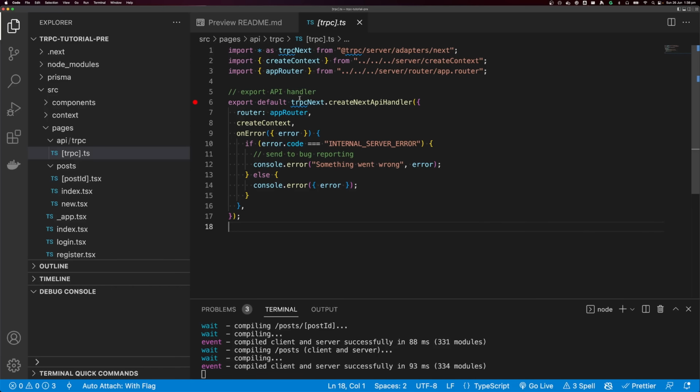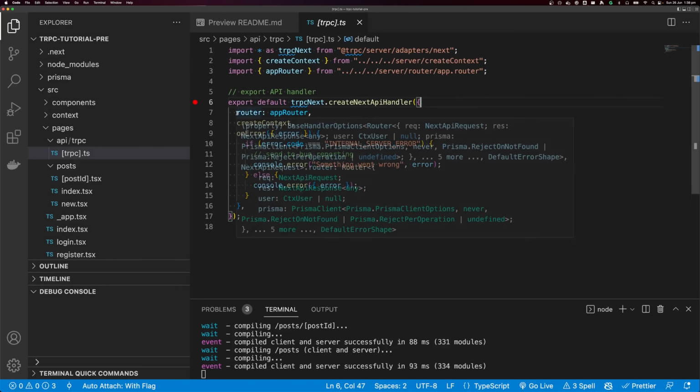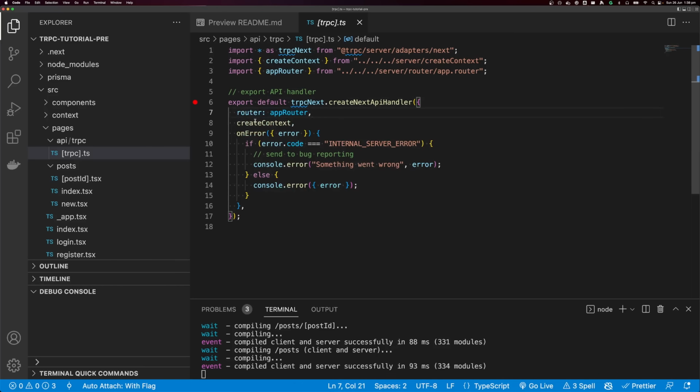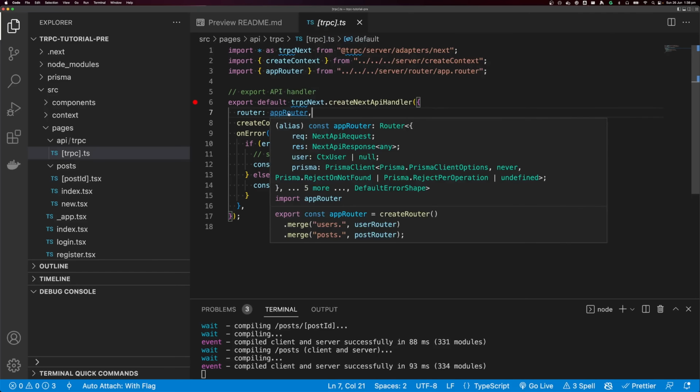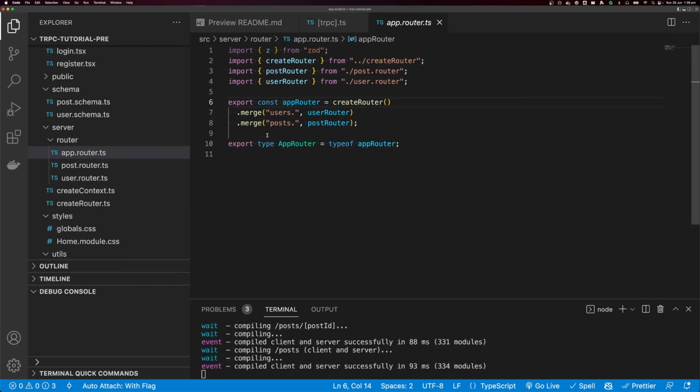This function is going to return a tRPC next, which comes from tRPC server. And we're going to create a next API handler. And inside of our API handler, the first part is our routers. The second part is our context. And then we have an error handler here. Let's dive into our routers and have a look at those. And this is where the magic happens for tRPC.